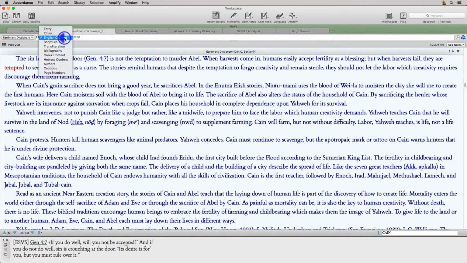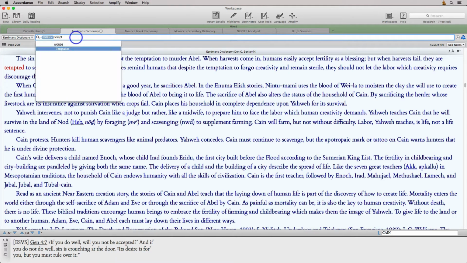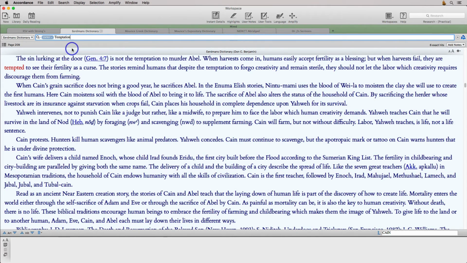We'll switch back to the main entry field, then see if there's an article on tempt. No, but here's one on temptation. Perfect. Let's go to it.